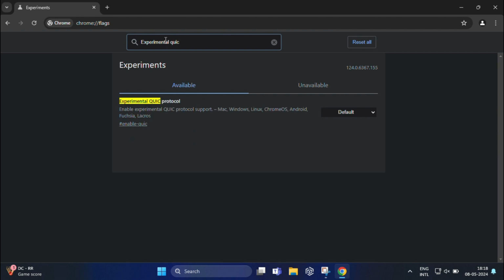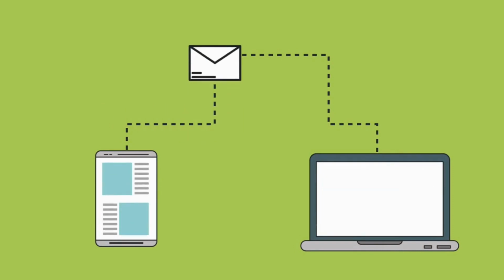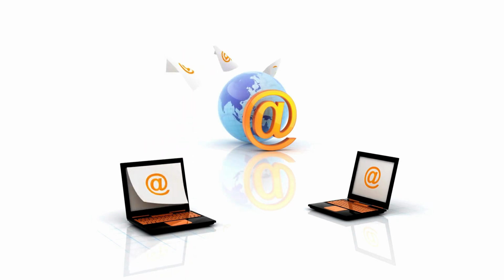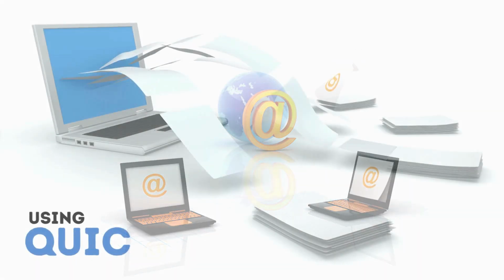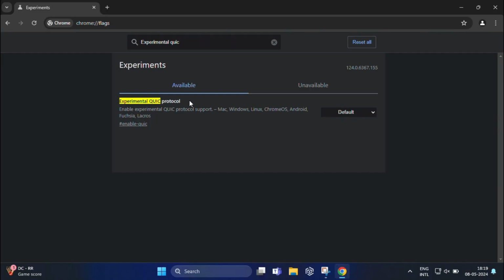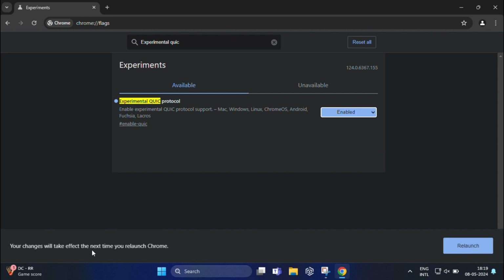This experimental QUIC protocol flag is designed to speed up web connection. Imagine the internet like a highway. The regular way websites send information is like using a single lane. QUIC is a new experimental way that's like using multiple lanes at once, potentially making things faster and smoother. Okay, so to activate this flag, click the drop-down menu and select Enable. Once enabled, we need to relaunch Chrome for the changes to take effect.